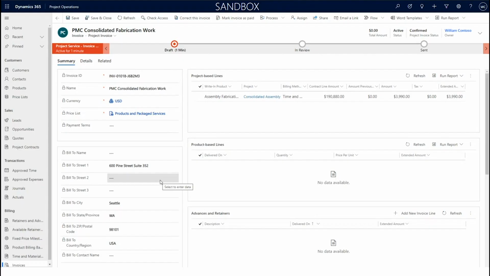Despite all the checks and balances that we have in the system, where your transactions are validated and you're not allowed to send a contract or an invoice that's in violation of a contractual term, there could be scenarios where the customer disputes an invoice that you have sent them. For these cases, project operations supports the ability to correct an invoice.